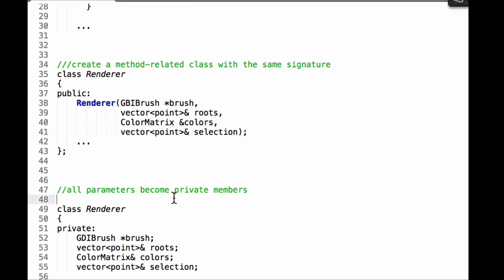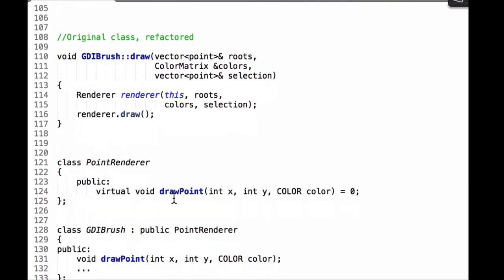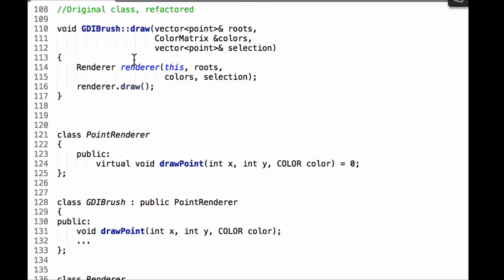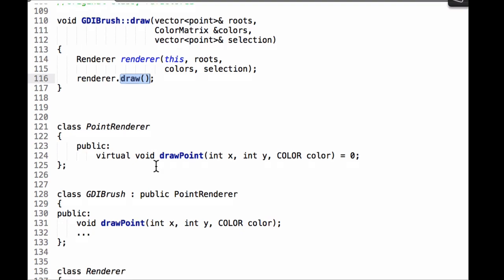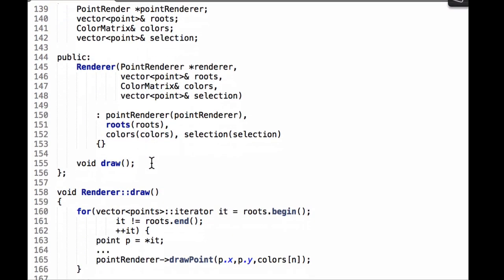So we end up with a class that looks like this. We have this method draw. It actually calls the renderer, and it calls draw on the renderer. So this is the method that can actually be tested, and this method has all the private methods that it needs, but none of the other methods from the original class. So it's cleaner. Okay?